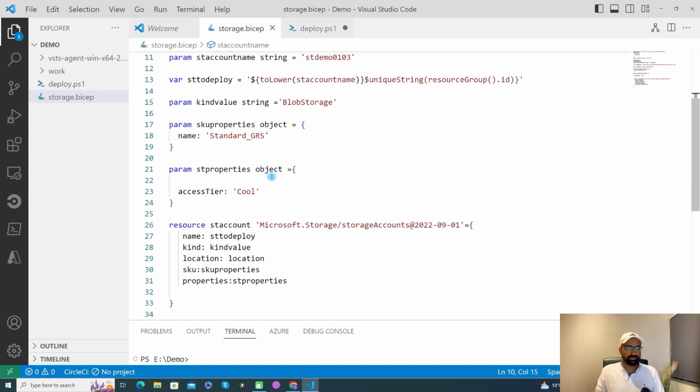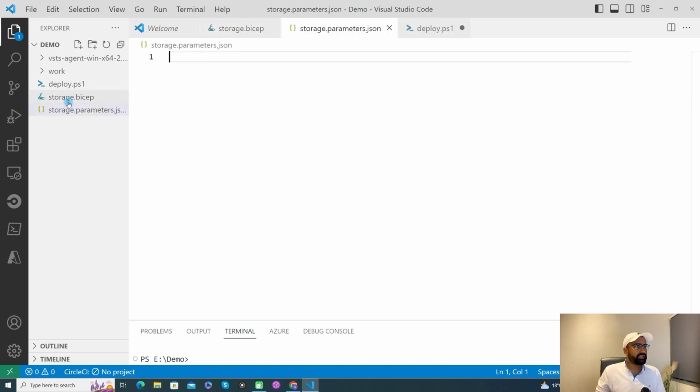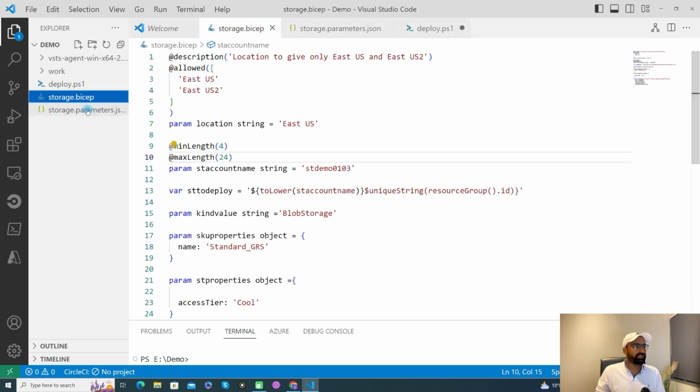Okay, so now we have declared all these parameters and values inside the Bicep template itself. For scalability and better flexibility, let's create a parameter.json file, and under that we'll define all these values. For that I need to create a new file, and I'll give it the name storage.parameters.json, and here I'll define all those values in it, right?